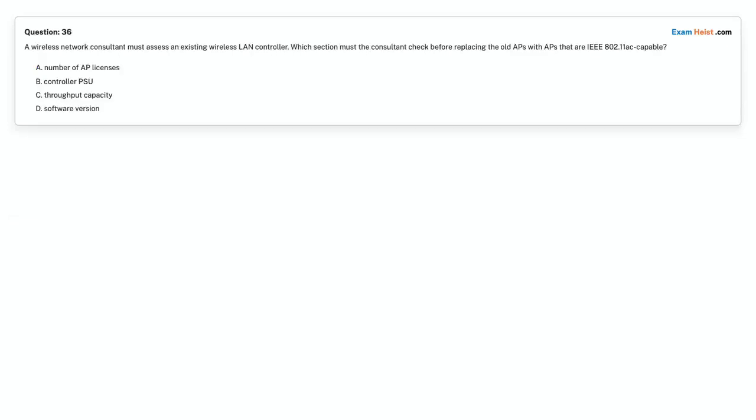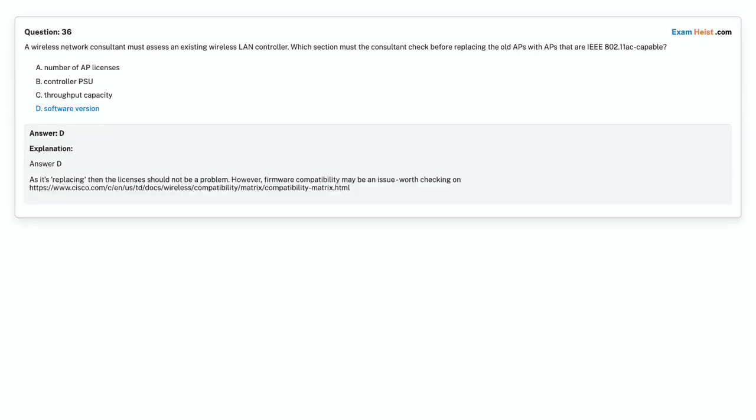Question 36. A wireless network consultant must assess an existing wireless LAN controller. Which section must the consultant check before replacing the old APs with APs that are IEEE 802.11ac capable? Option A. Number of AP licenses. Option B. Controller PSU. Option C. Throughput capacity. Option D. Software version. Choose the correct answer. Correct answer is option D, software version.